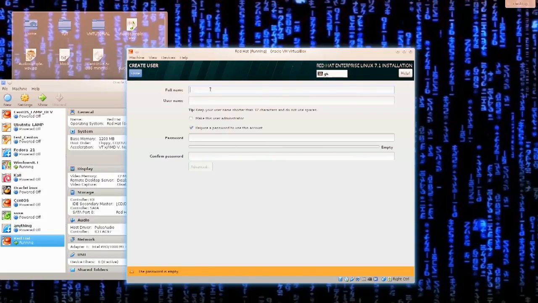Now you can type in a full name here if you wish, and it will be displayed for you when you log in. I'm not going to type it in, but it doesn't really matter. I'm just going to type in the username creator or random guy. Okay, a random guy. That's gonna be my username, but you can also type in your full name here, and you can type in whatever you want for the username.